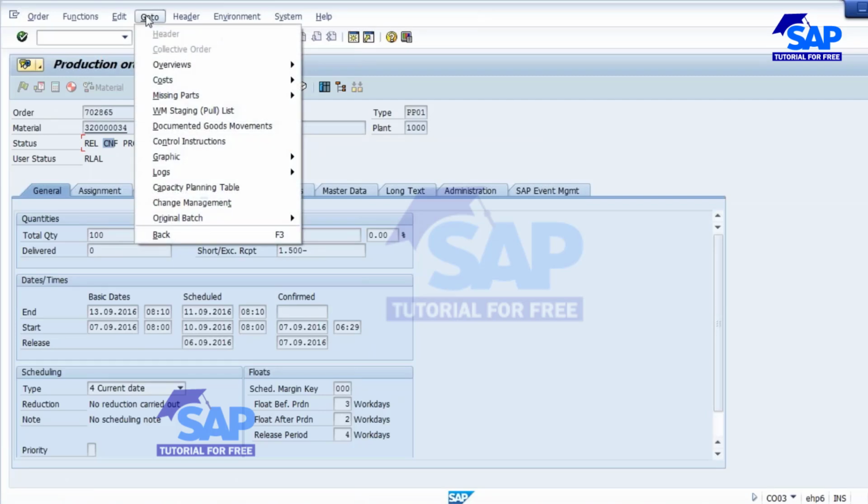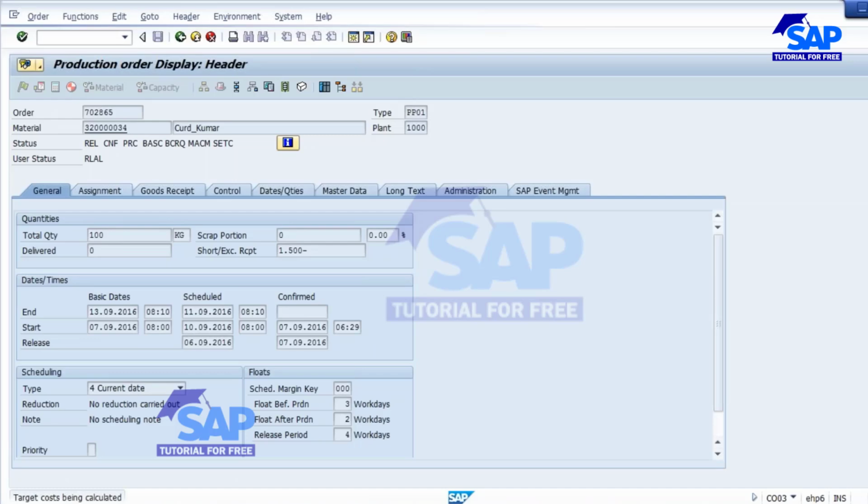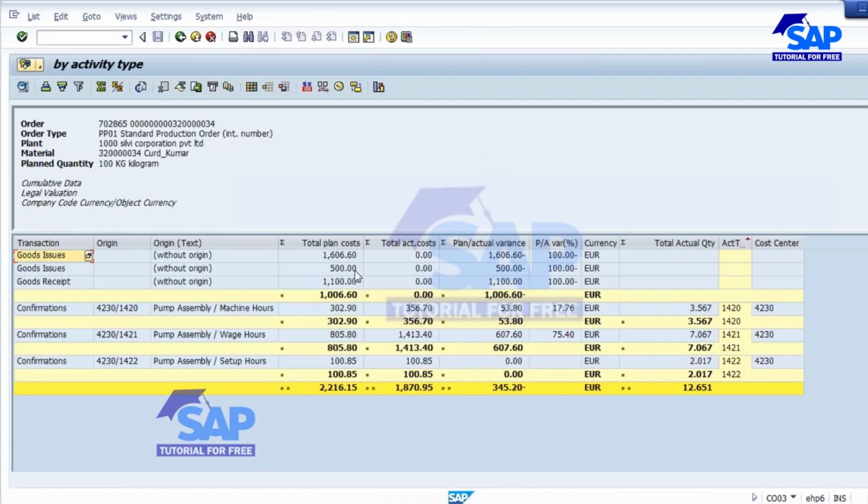So if you go to the cost analysis, your actual cost will also get updated. Along with the planned costs, which come anyhow during your production order creation, your actual costs will also get updated. Here goods issues are 0. Why? Because I have not done the goods issue for this particular order. I made a direct confirmation. That's why only confirmation costs and activity costs are showing. Goods issue costs are not showing as I have not done the goods issue.